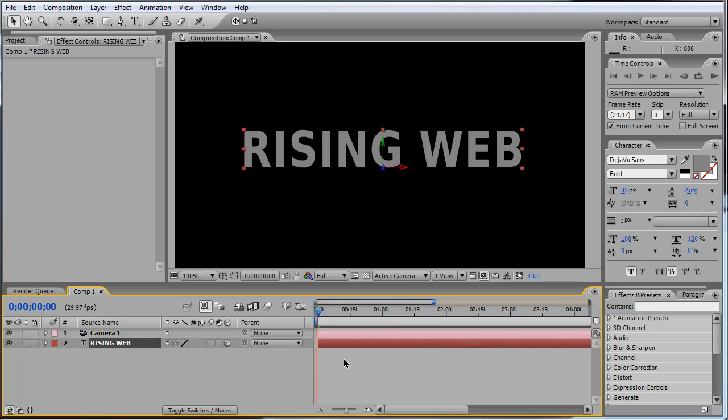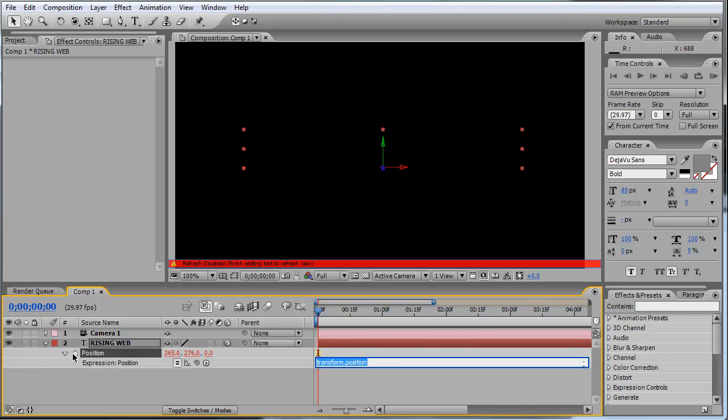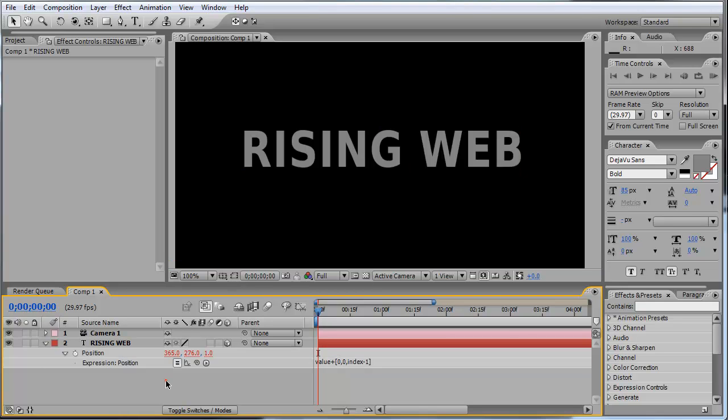What we're going to do is open up position and alt click. Now I actually showed something very similar in the last video, but I've recently discovered it can be done even better. So you're going to type in value plus and bracket 0, 0, index minus 1. I think I did -1 times 3, something like that, but really, you just need to do -1. Now, every time you duplicate this, it's going to just take the index and -1.